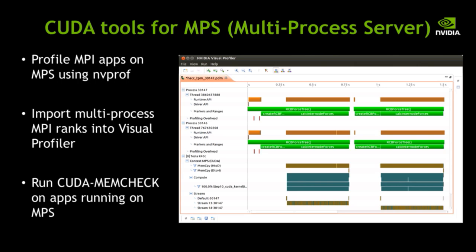But in 5.5, we didn't have any tools that supported MPS. With CUDA 6, we're adding profiling support via NVProf, which again is our command line profiler. And so you can run NVProf on the cluster where the MPI program is running and capture traces, which you can then import into the NVIDIA Visual Profiler. And then you'll get a view like shown here where you can see the timeline for each process together so that you can see where any stalls are and how efficiently they're running.